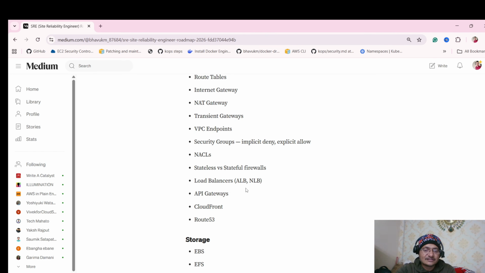Load balancers. You have four load balancers in AWS, but two are the most important ones: application load balancer and network load balancer. Apart from that, you also have a gateway load balancer and classic load balancers that are not supremely important, but you should at least know the names, that there are four types of load balancers in AWS. Then API gateways, high level overview is required. So on a high level, you should understand what's the meaning of API gateways.